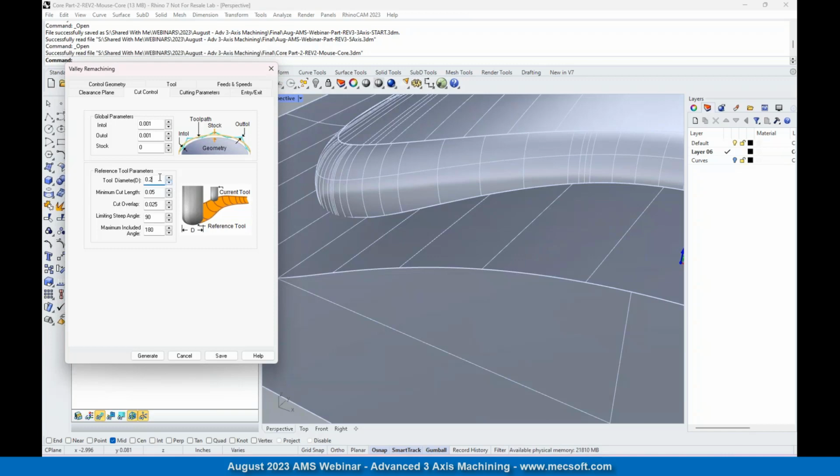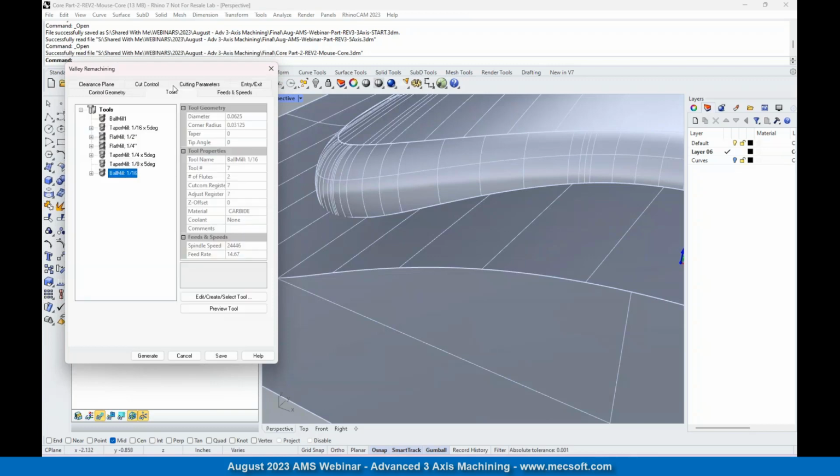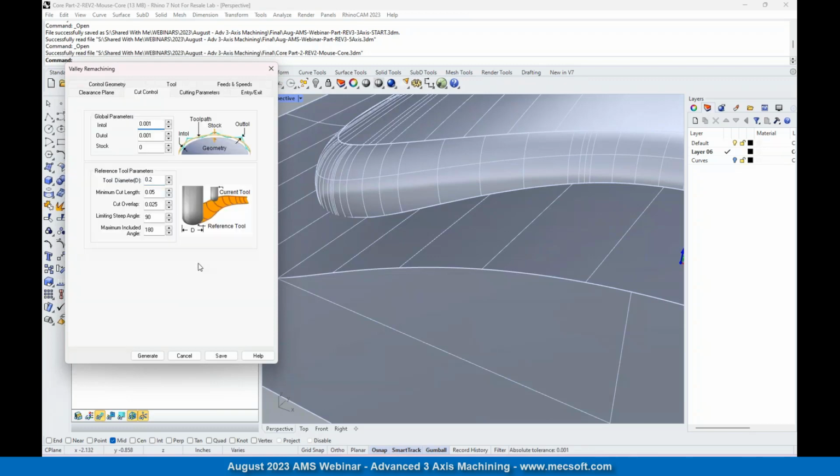We use a ball mill, and then we figure out the bitangencies of where that tool is touching on both sides of the surfaces, and then create a cutter path. And that path is then used to create the valley remachining toolpath using the actual tool. In this case, it was a 1/16 that Don selected to create the actual machining toolpath. Hope that makes sense. And again, you can experiment with these to see all the different parameters.